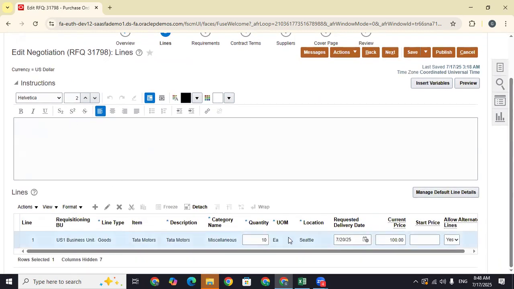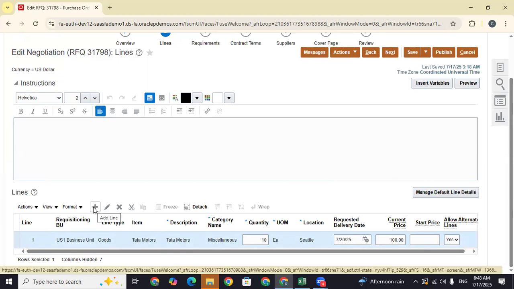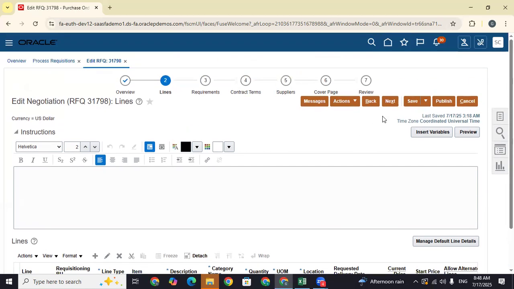So this is the line information. You can see the lines come from the requisition. At the template level, we don't have any lines, right? Yesterday we did not add anything. Now these lines come based on the requisition. If you want to add any lines, you can add them. That's your choice. Then click on next.